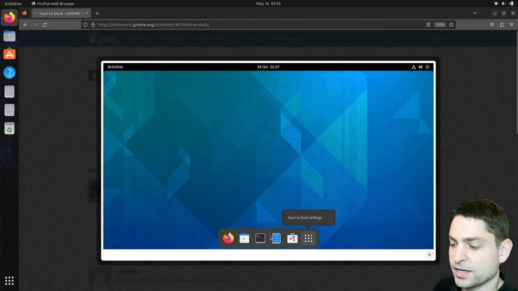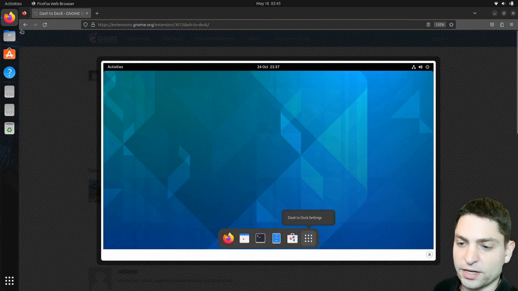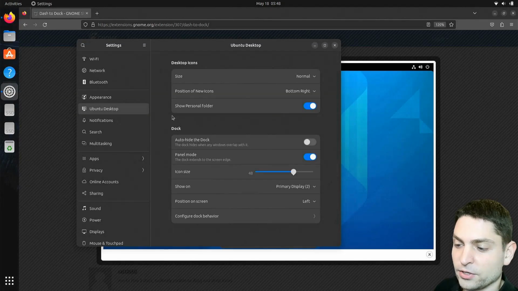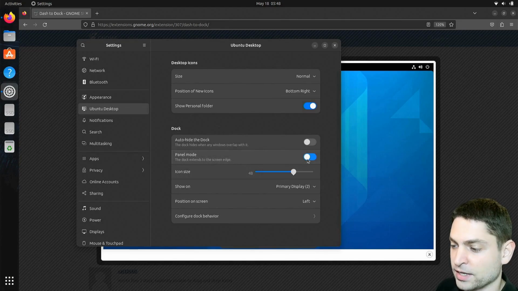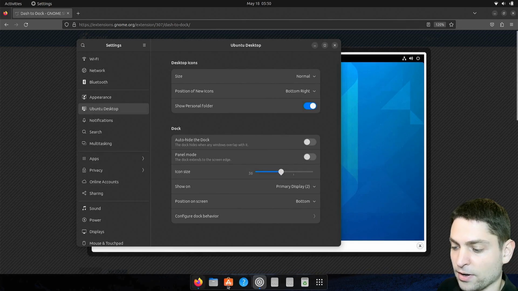So with this extension, you are getting a dock on the desktop. Now, if you are using Ubuntu, then you already have a dock, which is this one here on the left. And you can also customize this one if you want under Settings, Ubuntu Desktop. Here you can find the dock section and those settings are more or less everything you have. Let's say you want a panel instead on the bottom. Maybe a bit smaller icons, somehow like that. Maybe this is already all you need.